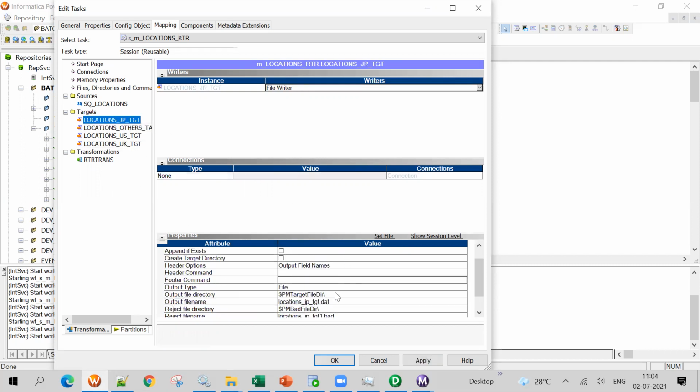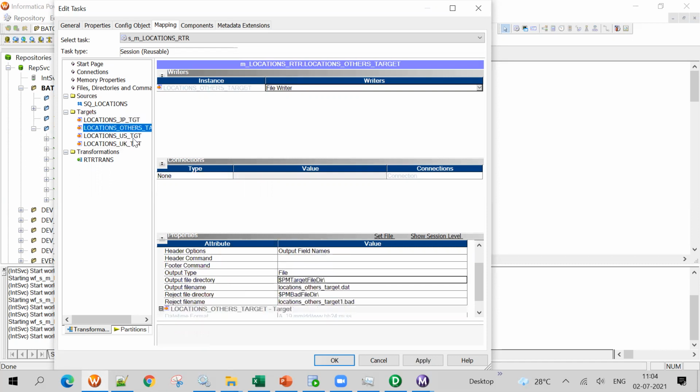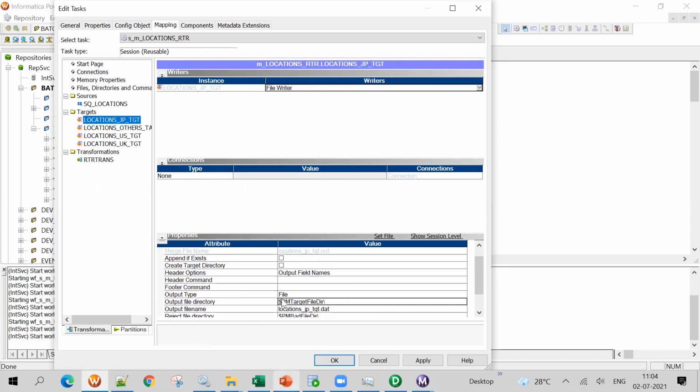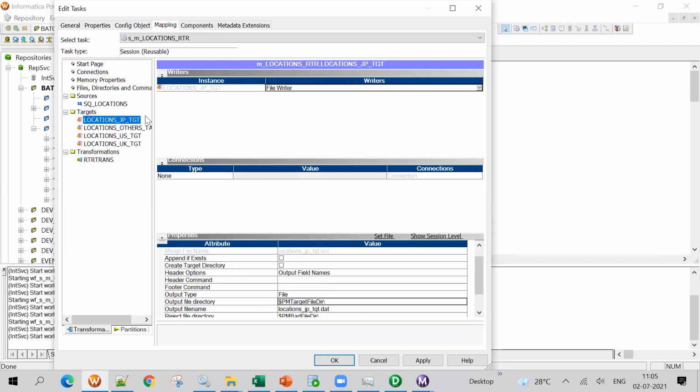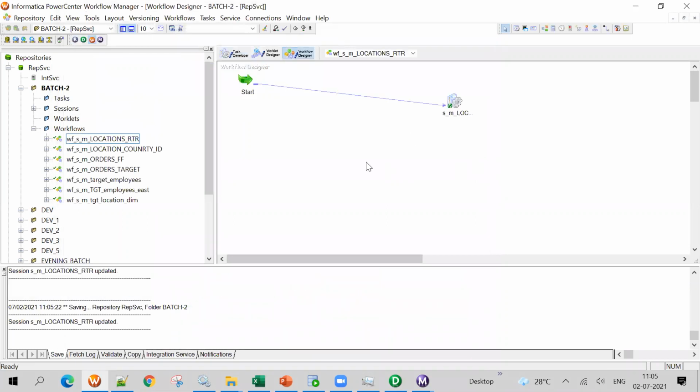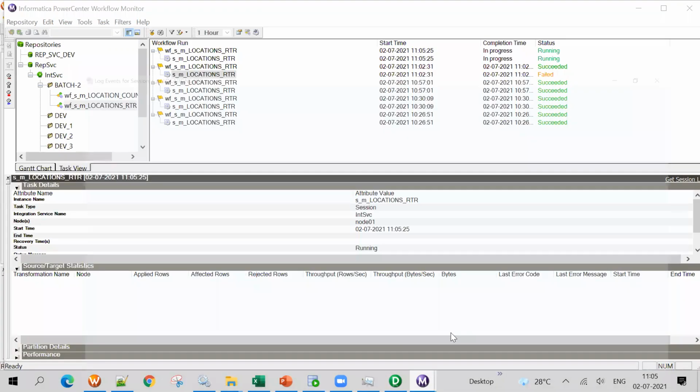See now JPTGT is in the target file directory. Others will be where? JP others is a file writer. Others should go to country, because there are two files. JP and others are the files. The others are the two tables. Tables we should not touch, I am only touching the files. So JP will go to the target file directory, and others will go to the target file directory country. That is more than enough. Now save it and run it again. Now it should load.